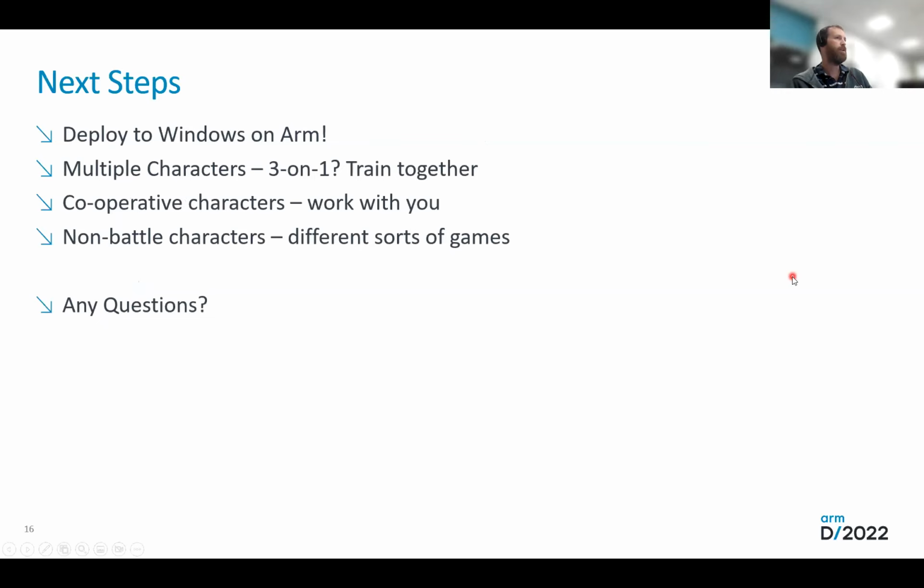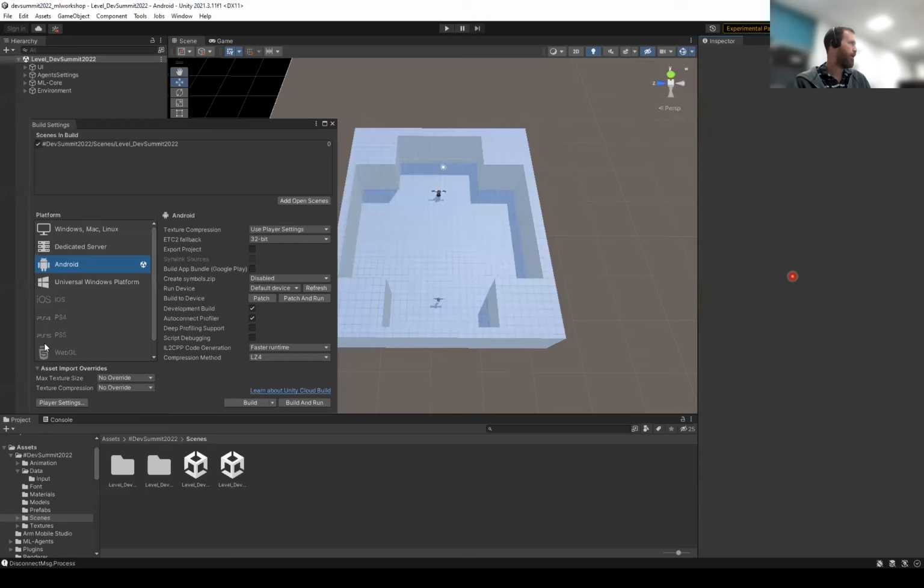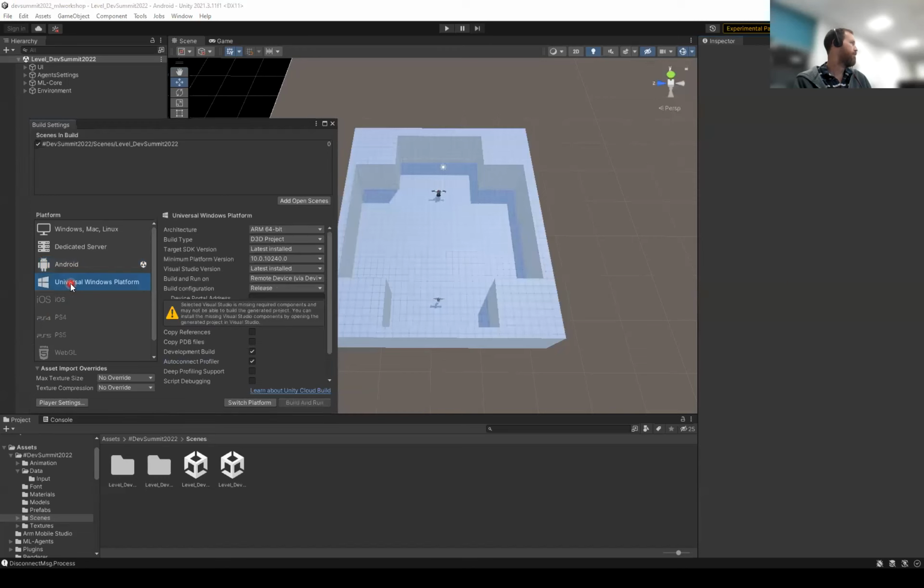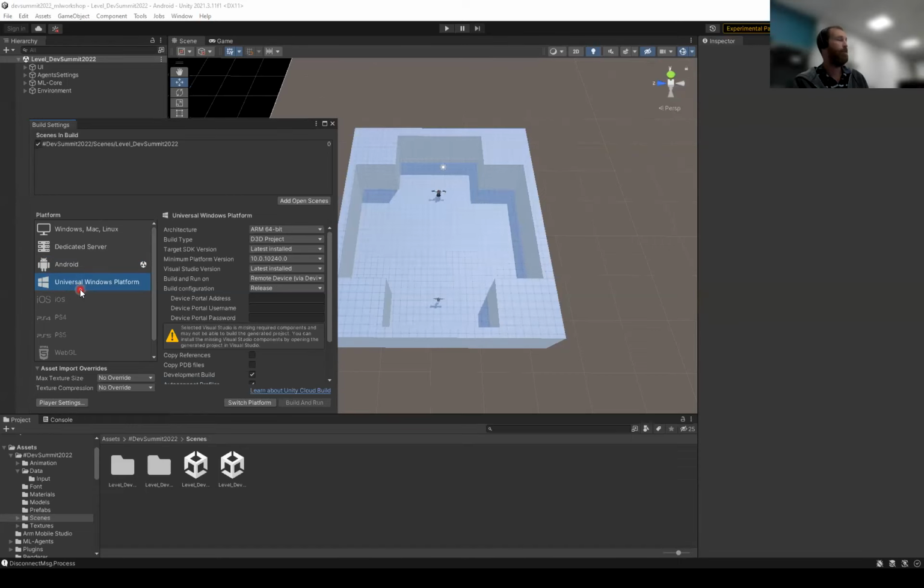You could deploy to Windows on ARM, which is surprisingly easy. If I go back to Unity, there's this Universal Windows Platform. Unity have actually just announced that they're going to have a native Windows on ARM backend. Not quite sure when it's being released, but it is on its way. For now, which will be faster, for now the Universal Windows Platform runs very well.